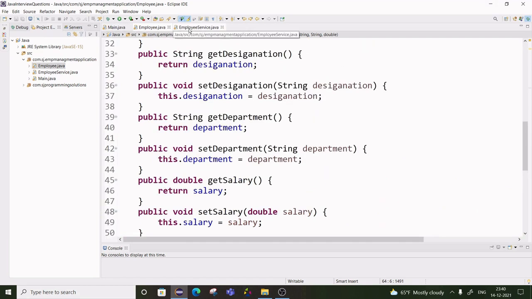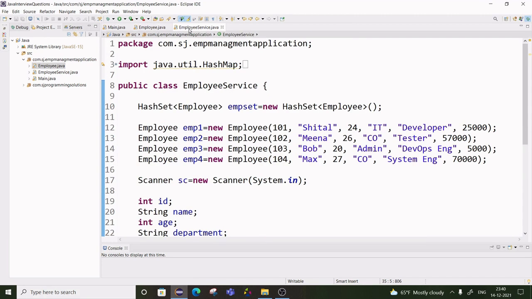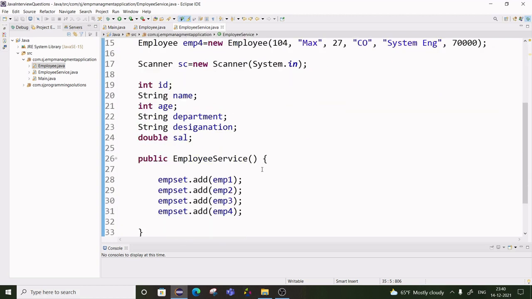The next is the EmployeeService class. In this EmployeeService class we will write the logic for each and every operation. For example, if we want to add the employee, then what will be the logic? That logic we are going to write inside the EmployeeService class. Okay, so these 3 classes we have.